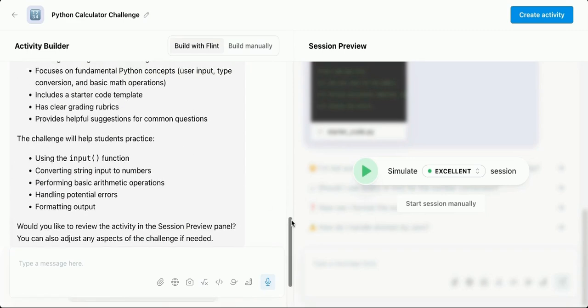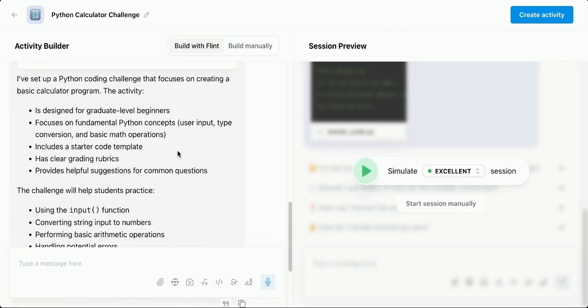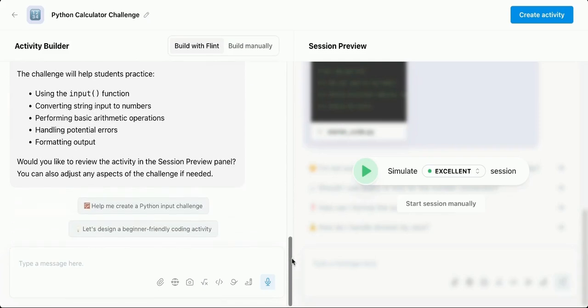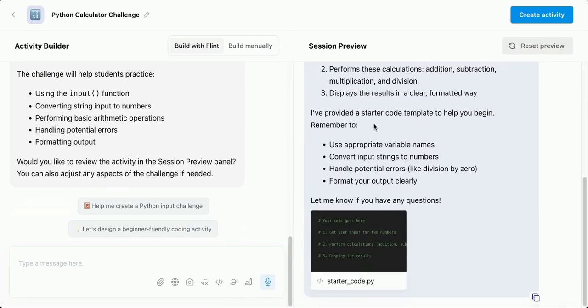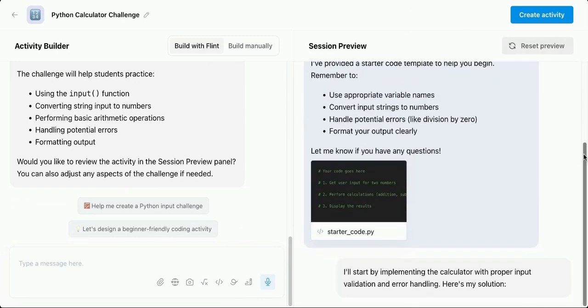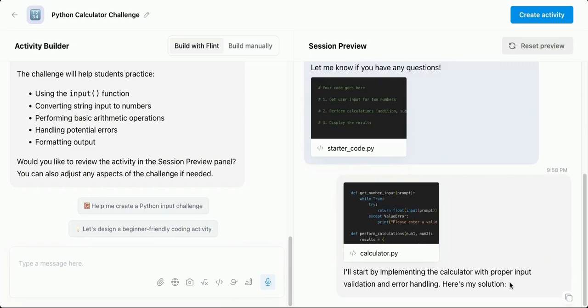If I close that, I can see here a summary of the Python coding exercise and what the challenge will help students practice. In the session preview on the right, I have a couple of options. The obvious option is to run a simulation of the exercise. So here I can see how the exercise is going to be presented to students and how the student might respond to and interact with the AI teacher. And I can watch this in real time.